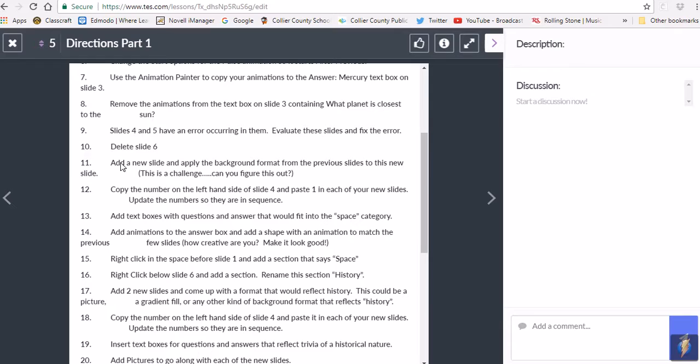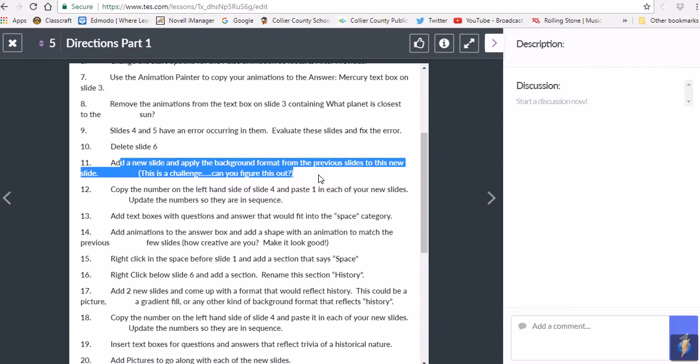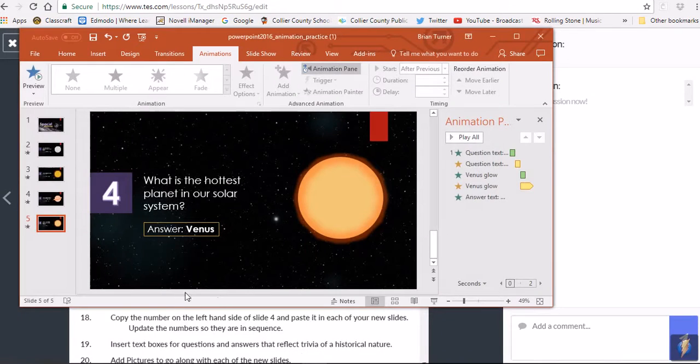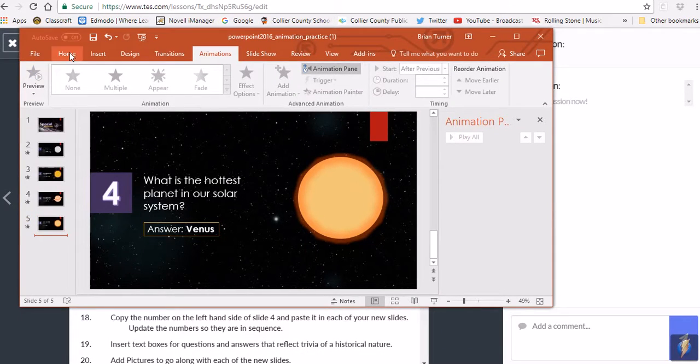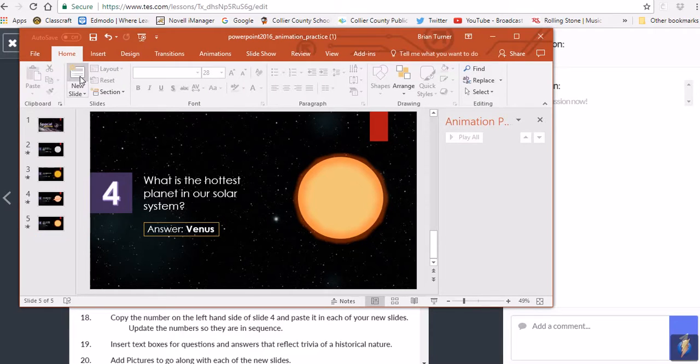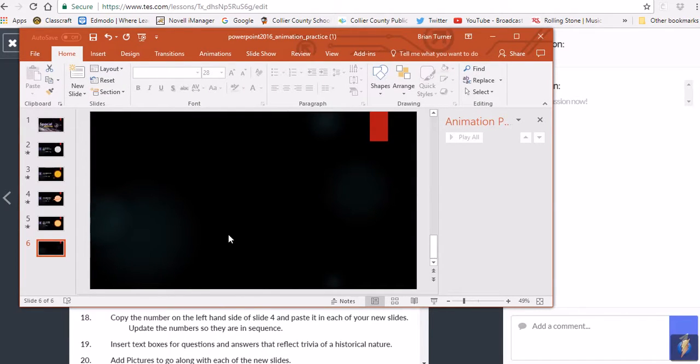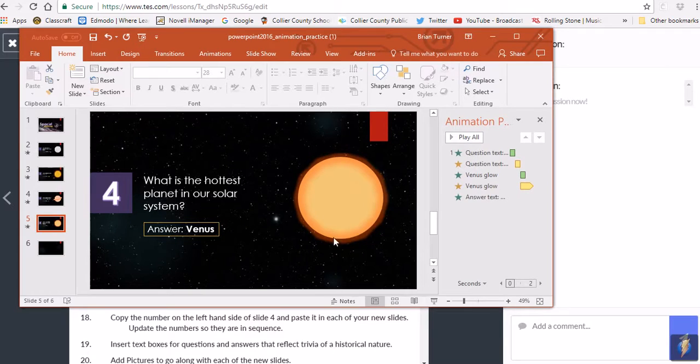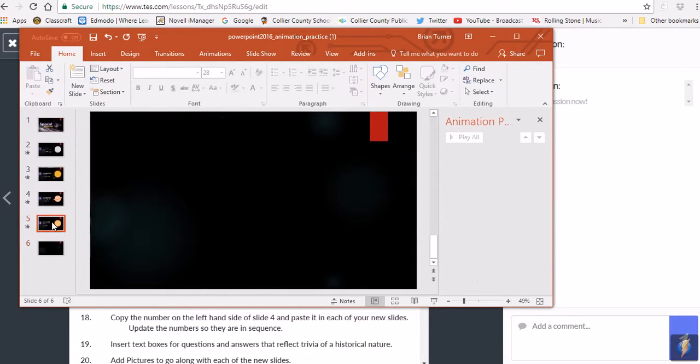Okay, that's done. Add a new slide and apply the background format from the previous slide. This is a challenge. Can you figure this out? Okay, this is kind of cool. I'm going to add a new slide here. And you can see that it does have a cool background, but it's not this constellation-y kind of background, and I would like that to happen here.